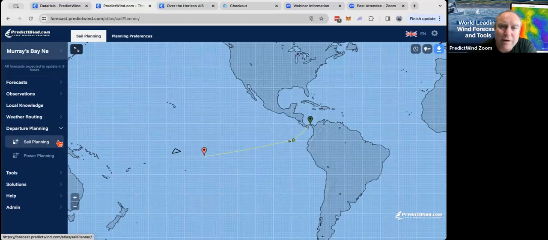Departure planning is for when we're looking at when we might leave, at least for those first 5 days or so. Obviously, it's going to give us the full 10 days, but we want to be able to try and pick a nice window. We don't want to sail one day and be in 40 knots on the nose. So we can use the departure planning tool. It will give us a bunch of outputs.